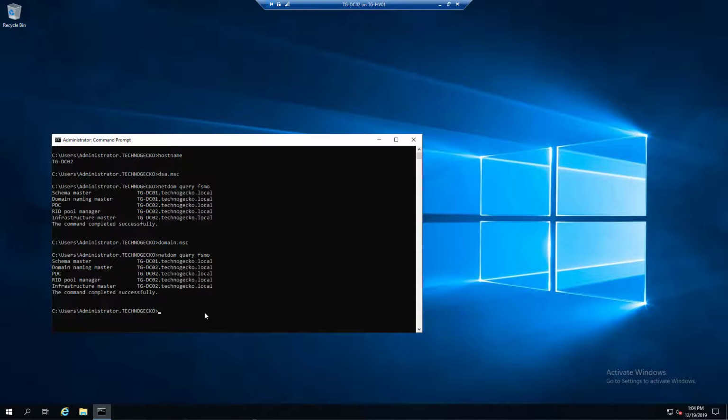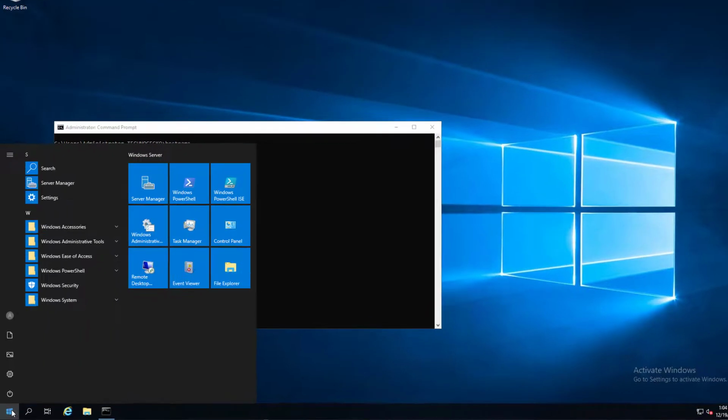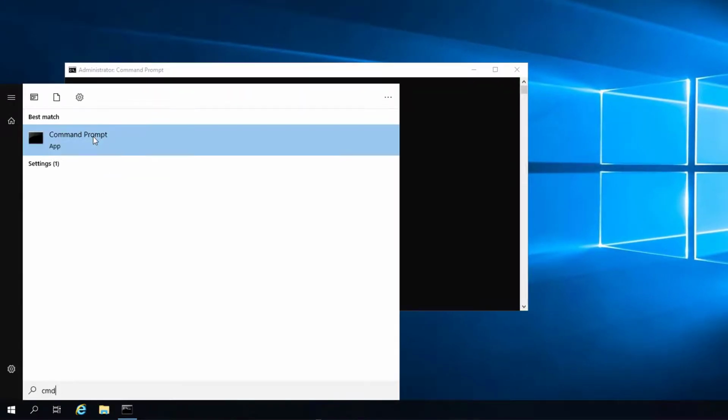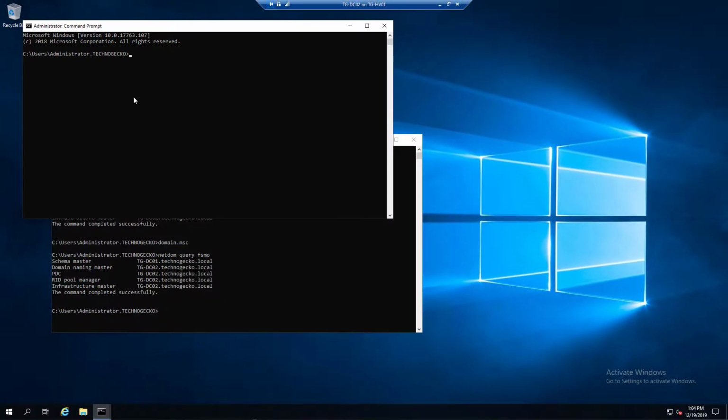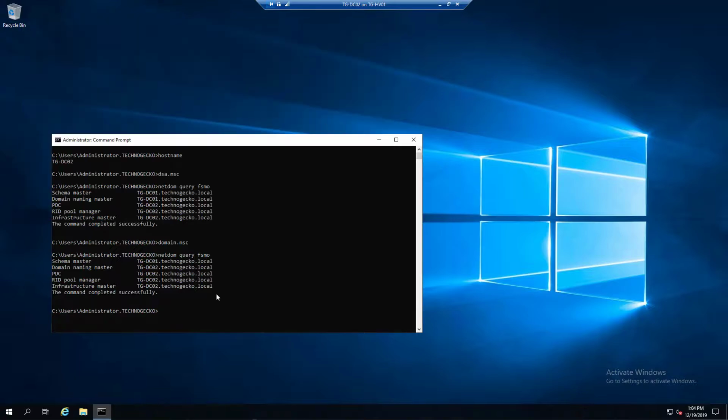So the schema master is just a little bit different. We have to register a DLL file and then we have to manually open up a management console for Active Directory schema. So to get started on this one, what you'll need to do is open a command prompt as administrator. If you don't know how to do that, click start, type CMD, right click and choose run as administrator and you'll get a new one. I already have one open, so I'll close this one.